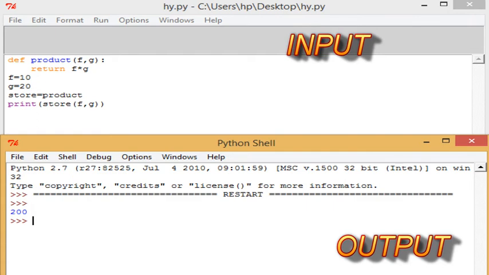After that I am using the print statement. In the print statement you can see I have not used the function name, but I have used the variable that is stored and passed the arguments f comma g. Whenever I pass these arguments, it will take 10 and 20 and give me the resultant output as 200, as you can see in the output.